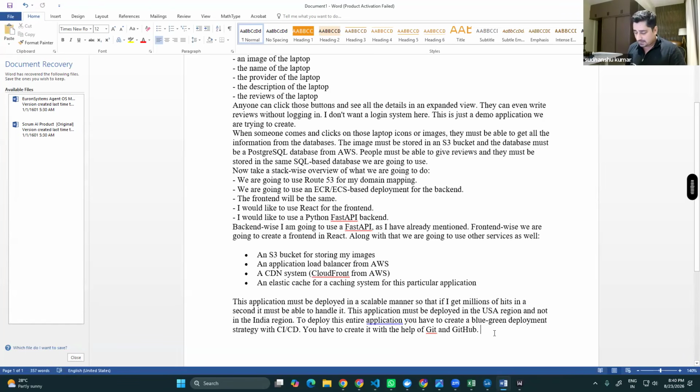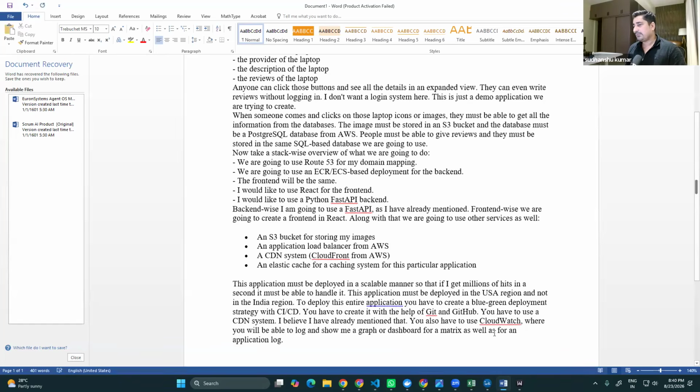Plus, you have to use CloudWatch, where you will be able to log and show me a graph or dashboard for metrics as well as for the application log. Okay. So this is supposed to be a dev environment. This is not supposed to be a production environment. So just try to keep our resources as low as possible.